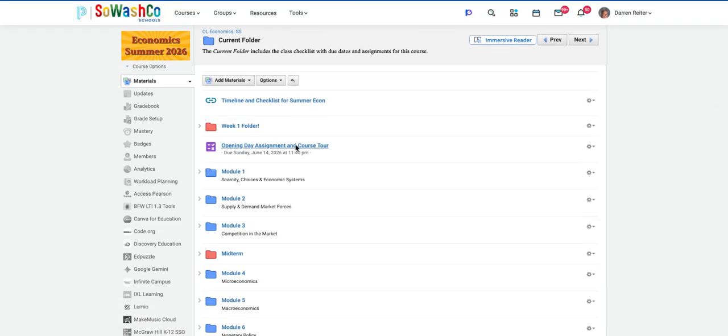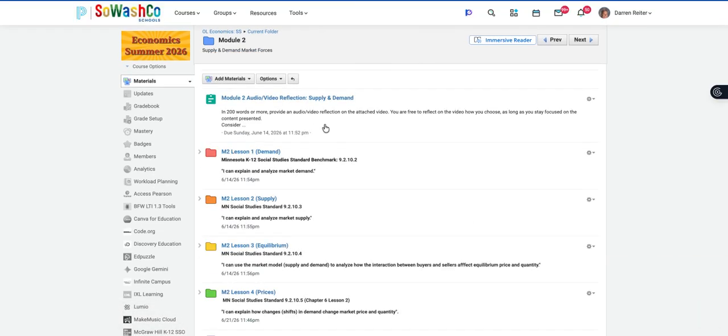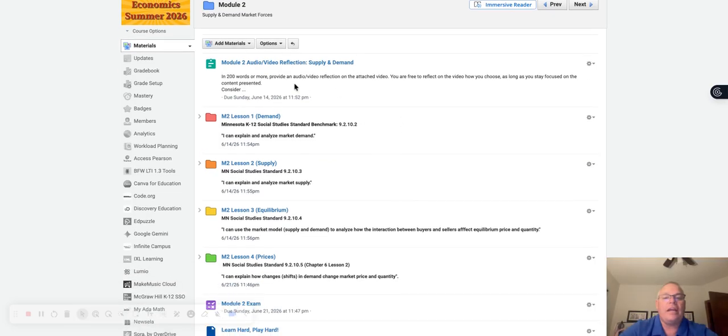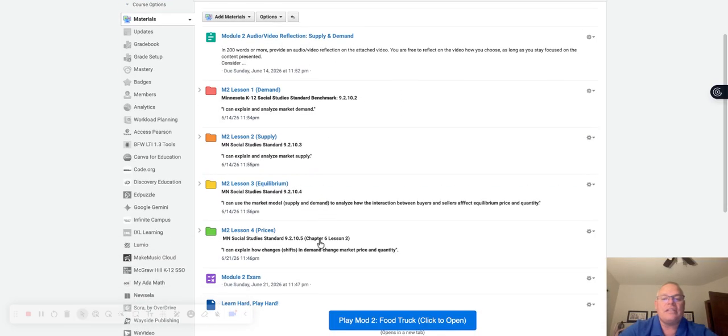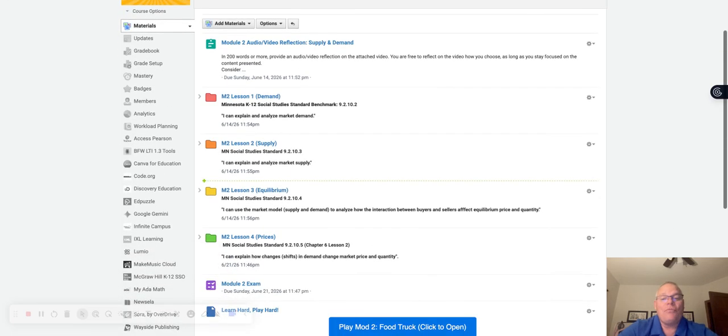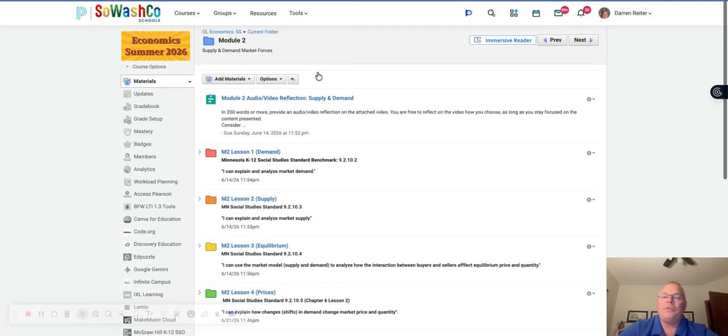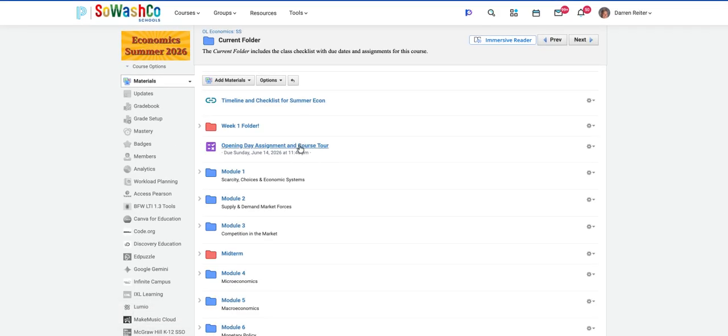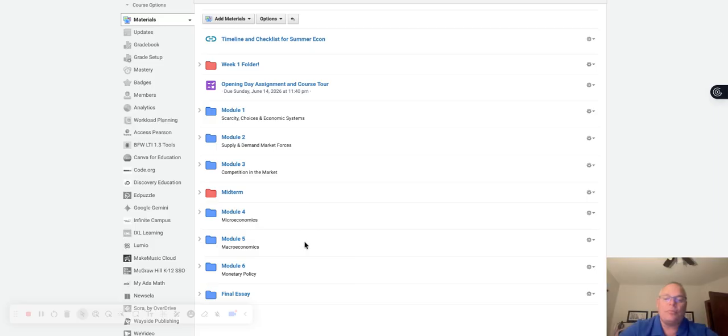As you go to Mod 2, you'll see some things that are similar. You've got your audio video reflection up top, you've got your mini lessons as you go through there, and then you've got that Mod 2 exam as well. So that's what you have for the setup. Hopefully that makes sense to everybody. Each of those modules is similar, and then you have that final essay that we'll go through. You're just picking one topic that you want to learn more about and writing a 5-paragraph essay on that one.